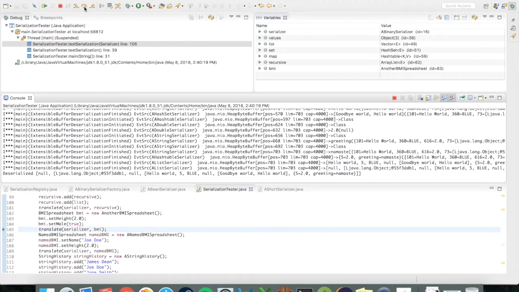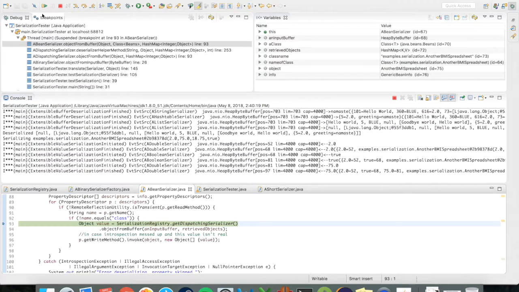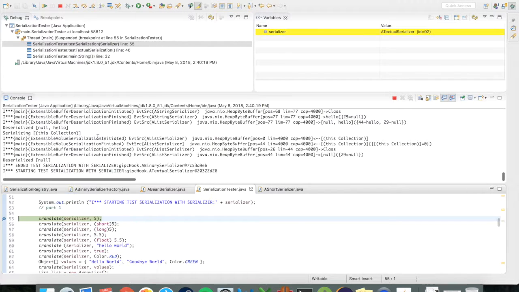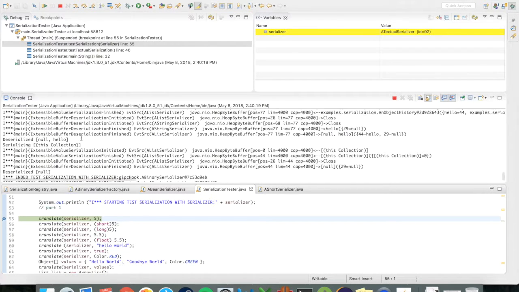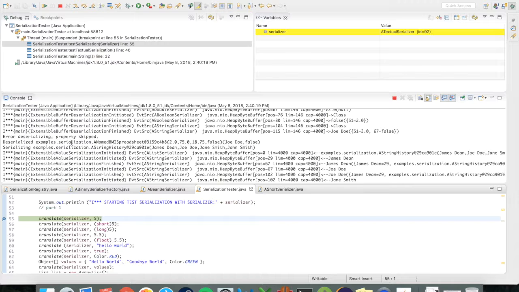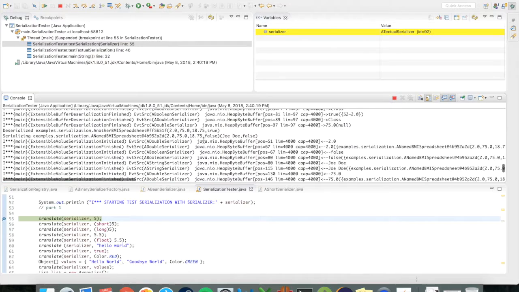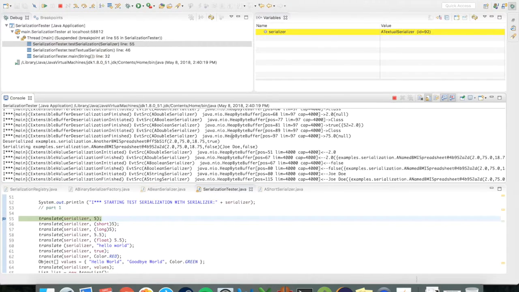Next we'll deserialize a bean. Well, scroll up a bit. You can see that the bean is successfully deserialized into the new object, into the right object, and at the top it is successfully serialized.